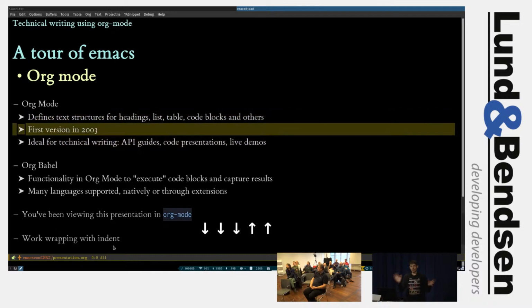So that allows you to also mix text and code blocks, like Markdown also does. The difference being that these code blocks, if you actually open the org file in Emacs, mean something.